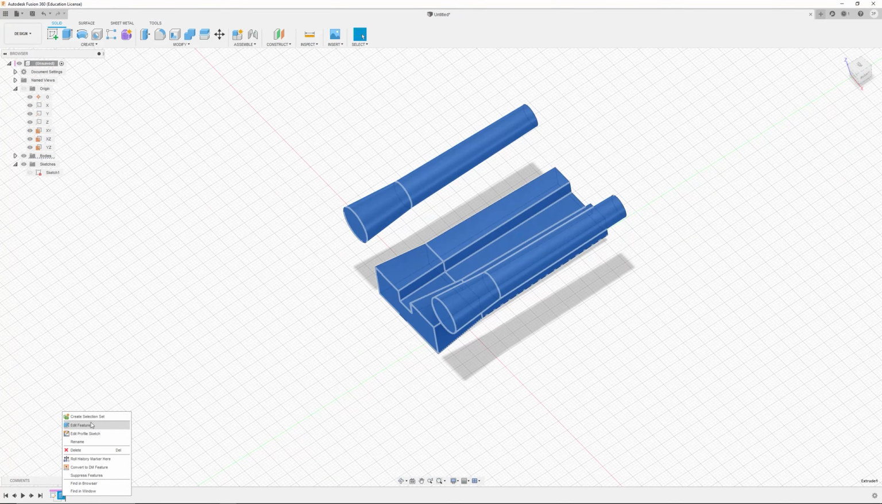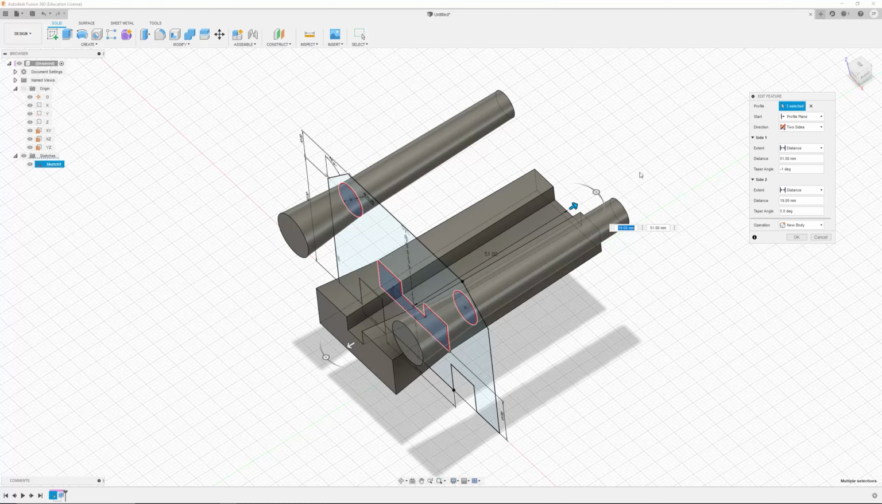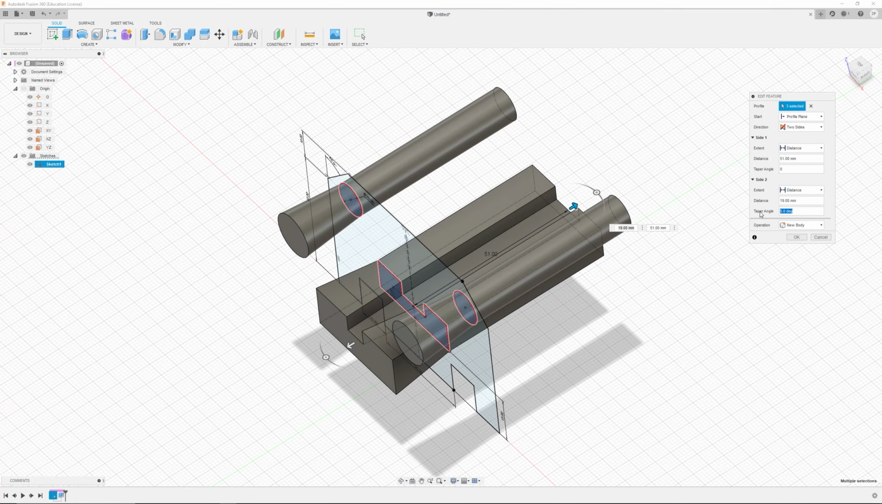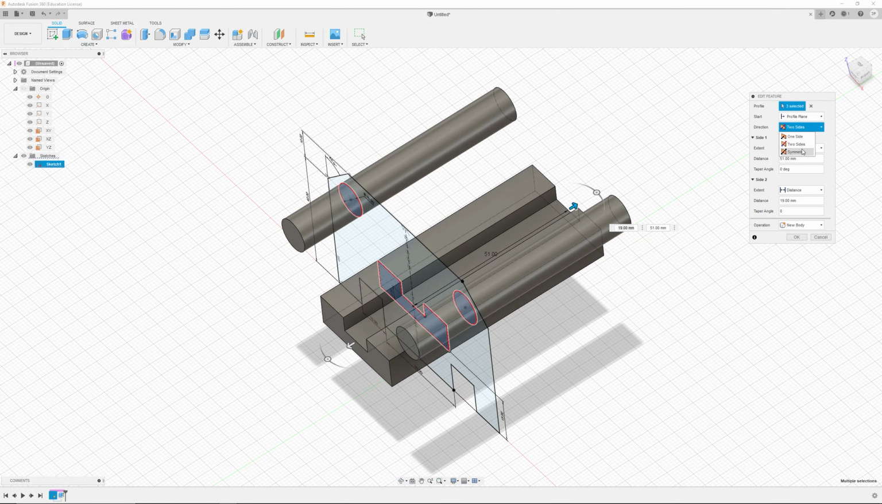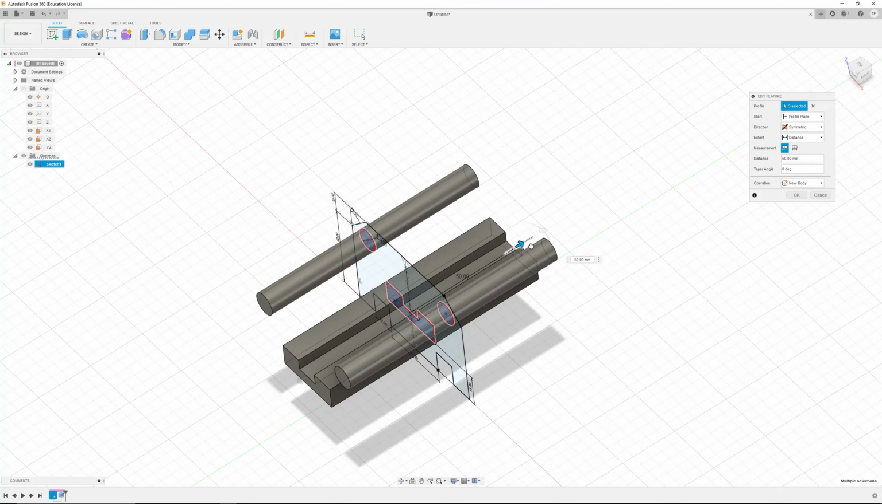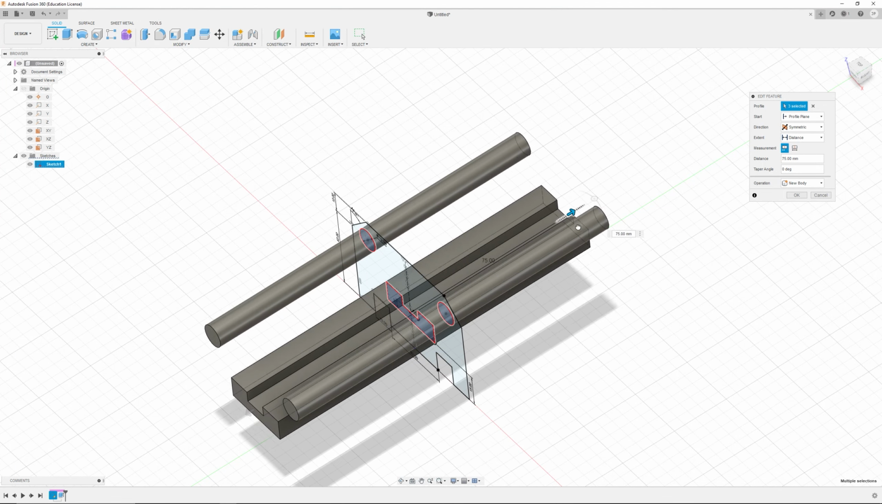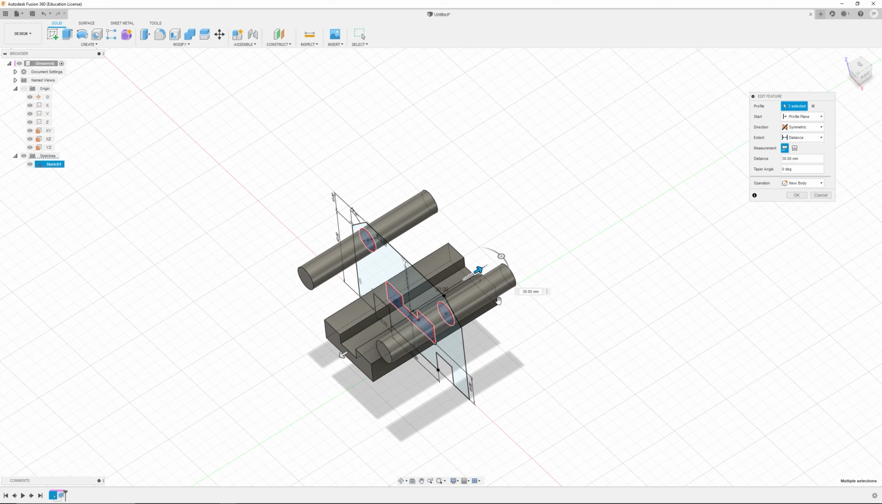Just like so. And again, it all depends on what you're trying to accomplish, what the end goal is that you're looking to make. So I'm going to put that back to 0, put that back to 0. And then I'm going to change this from two sides to symmetric. What symmetric does is it essentially just goes the same amount of distance both sides. But the important thing to note here is the measurement when you're talking about symmetric.